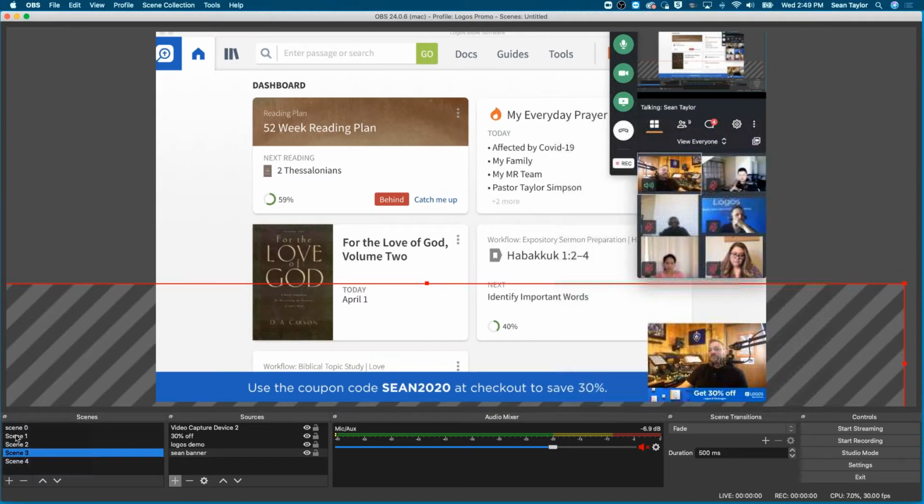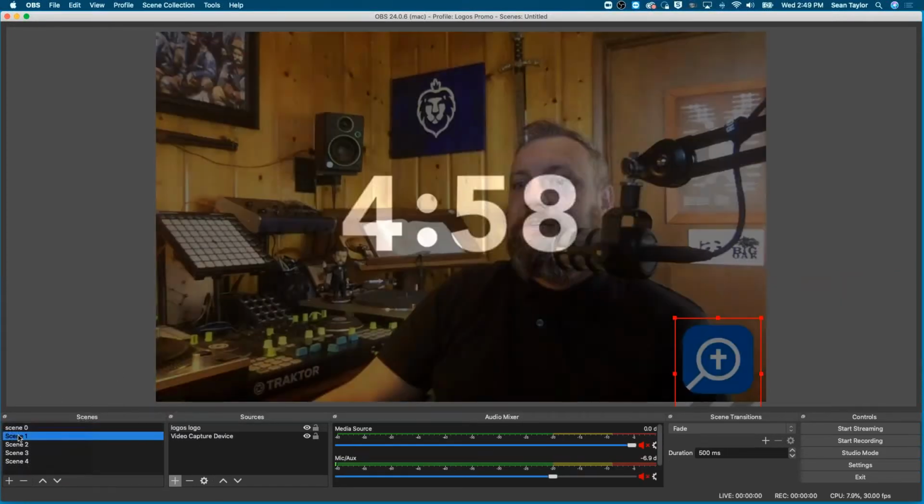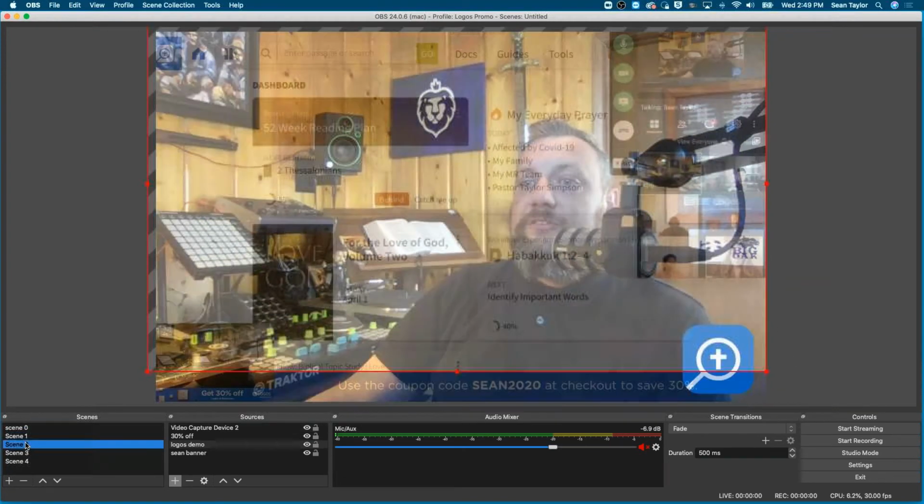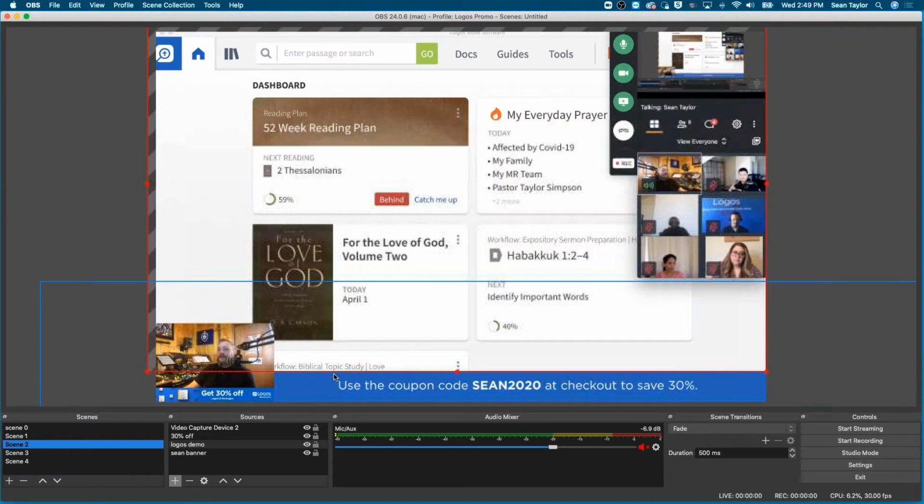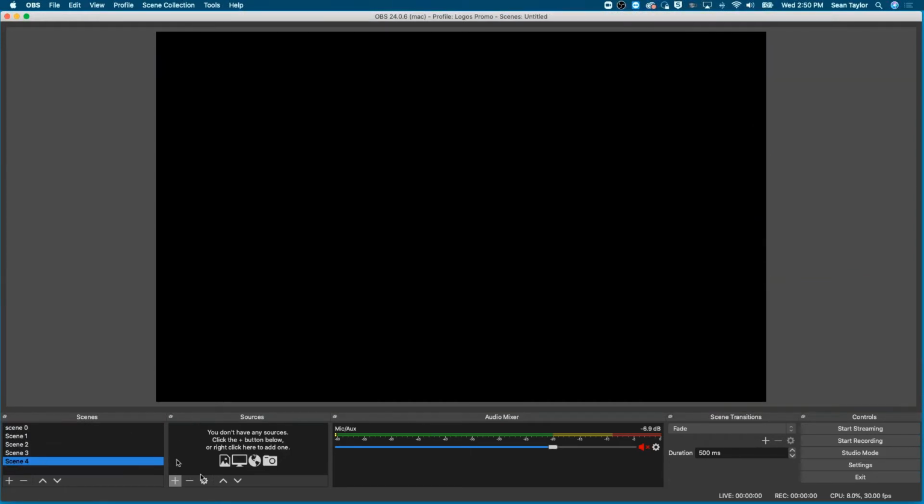Again, just to walk you through it, scene 0 is our countdown. Scene 1 is just me with the logo here. Scene 2 is now I'm in Logos with all of this information, 30% off, and my coupon code information right here. Scene 3, I switched it to the other side so people can see the full side of my display here. And then for scene 4, I'm going to just do 2 things. I'm going to add the video capture again.